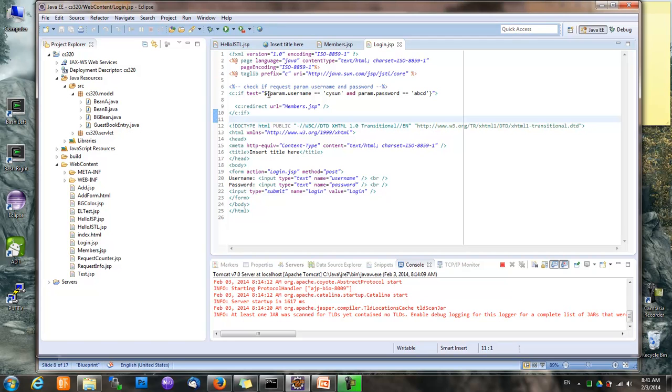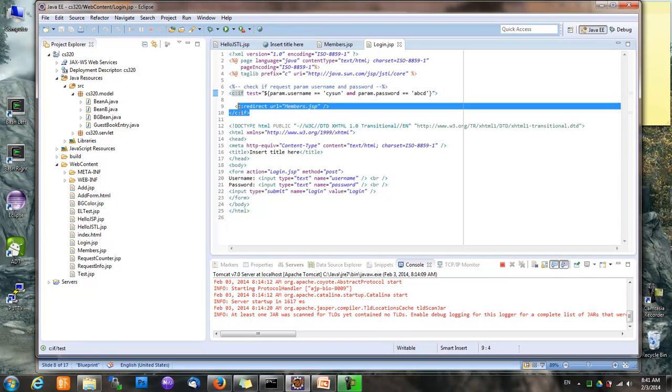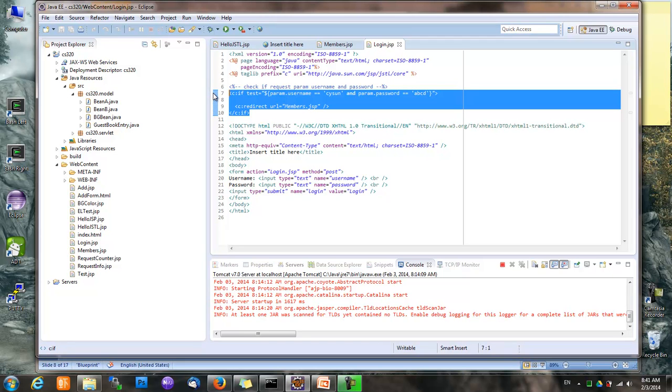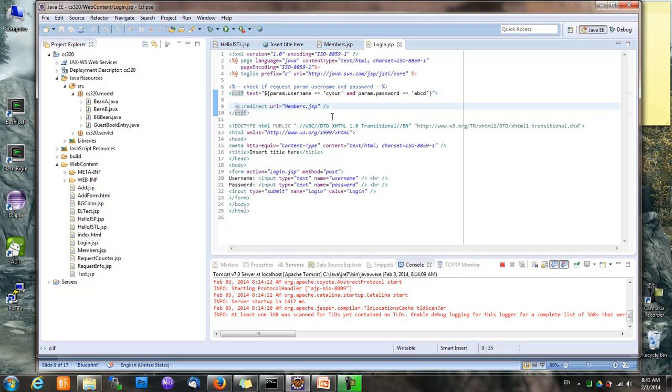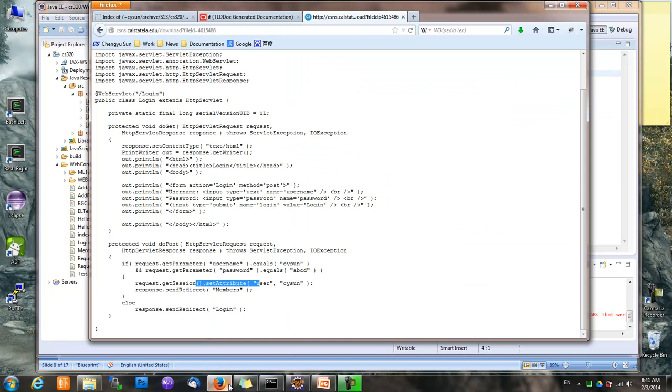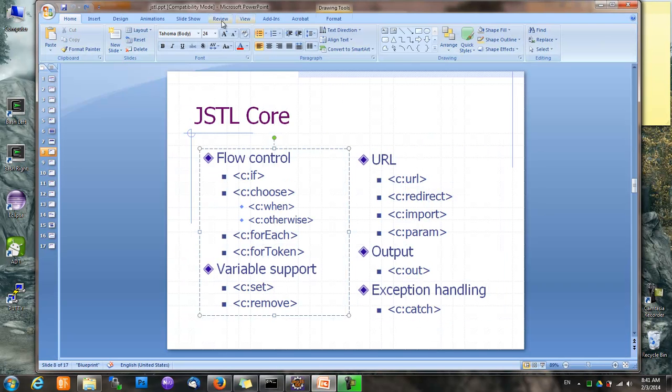So this example shows how we can again combine the elements from expression language with the JSTL tags, and the result is like a mini programming language that we can do some coding inside the JSP. Of course, this one only lets us do the check and the redirect. We need to do one more thing, and that's set a session variable called user. And that's something we can do with another JSTL tag called c:set.